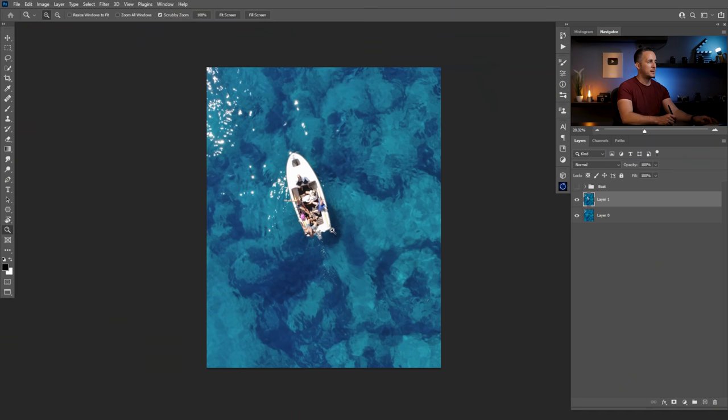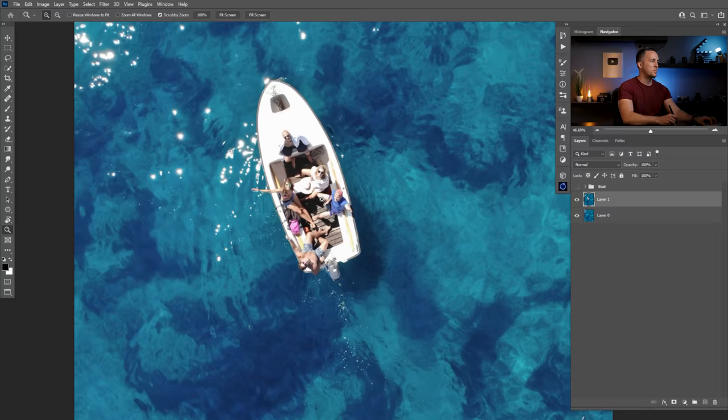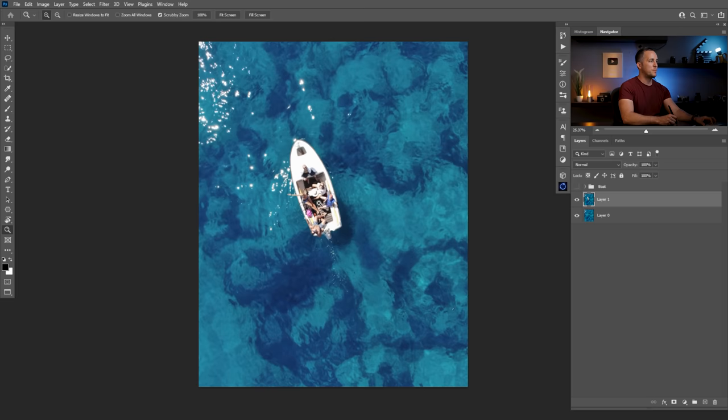Right guys, we are here in Photoshop and as I already said, all the photos are from Envato Elements except this one. This is actually my own photo that I took with the drone 2 years ago when I was with my friends on vacation. So as you can see, a boat and a few of my friends, and we are having a lot of fun here. But I will use it for this photo manipulation just because I want to be in that photo.